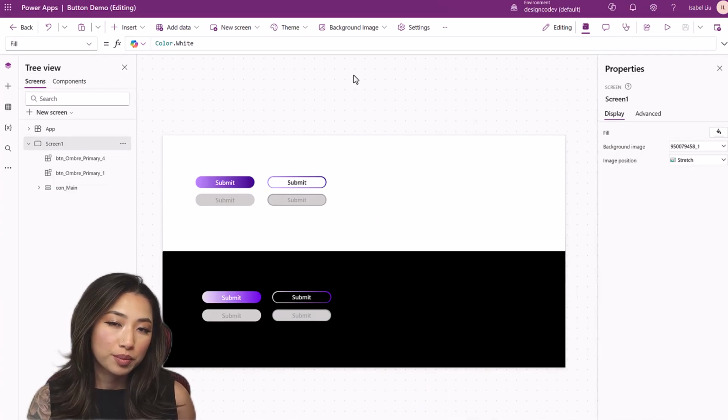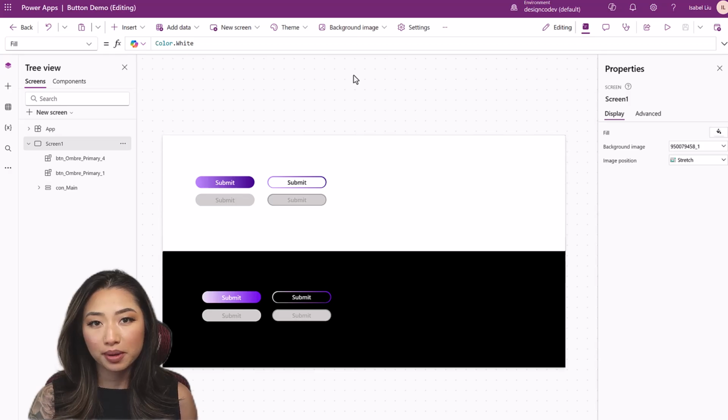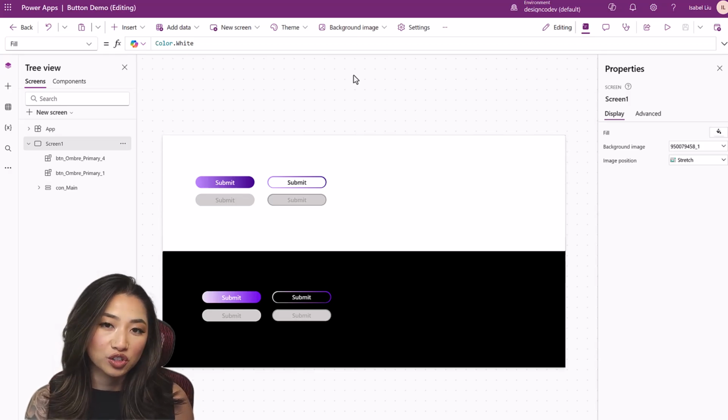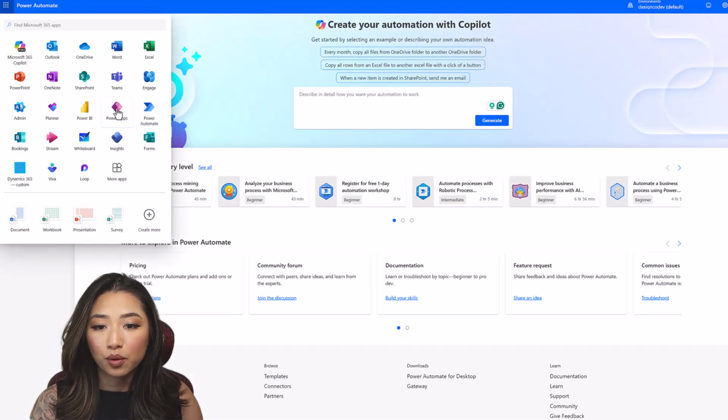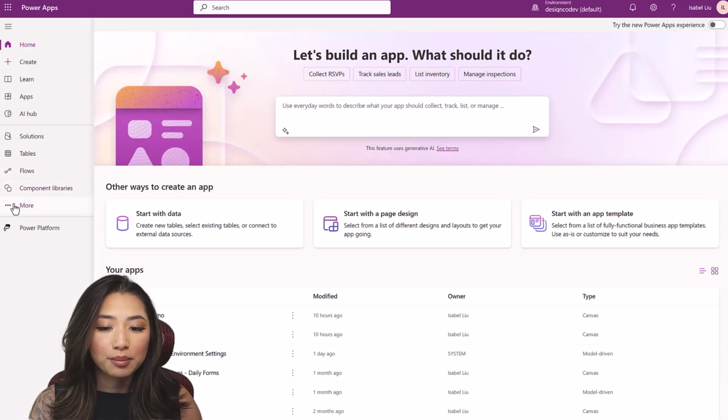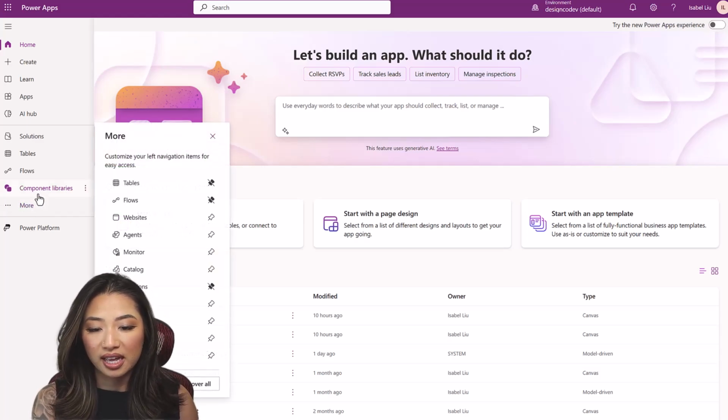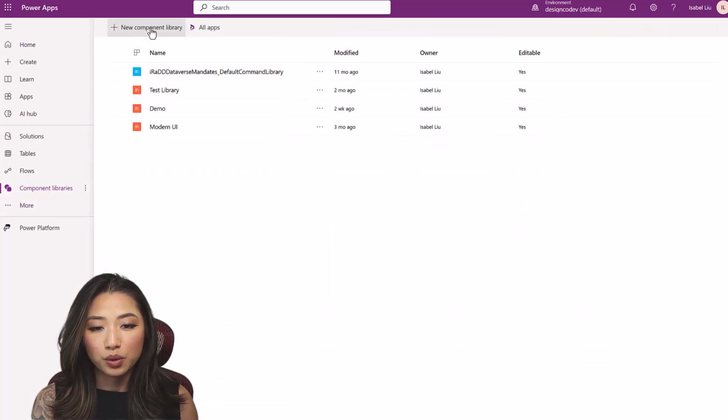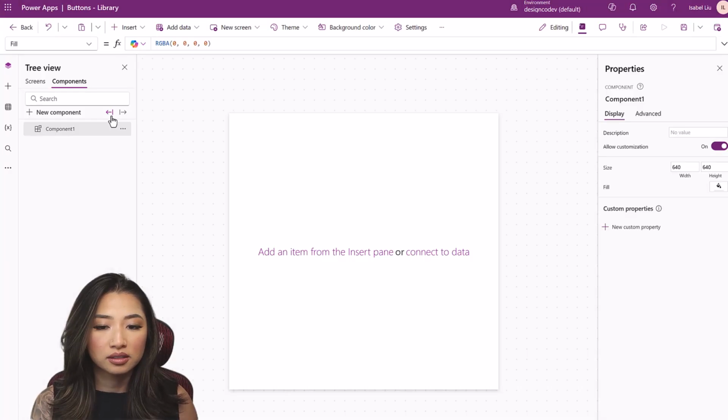Now that you created your dream buttons, you're probably wondering, how can I share it to other makers? If you haven't done so already, we are going to create a component library for others to import a component into their own personal apps. Go to the Power Apps portal and then go to the Component Libraries tab. If it's not there, go ahead and navigate to the More portion and it's probably under there. And for this, we are going to create a new component library.